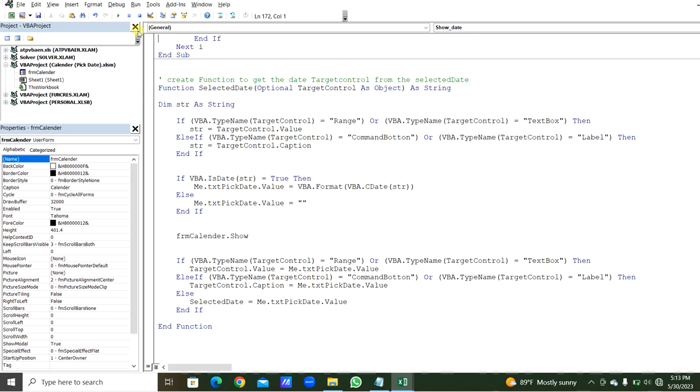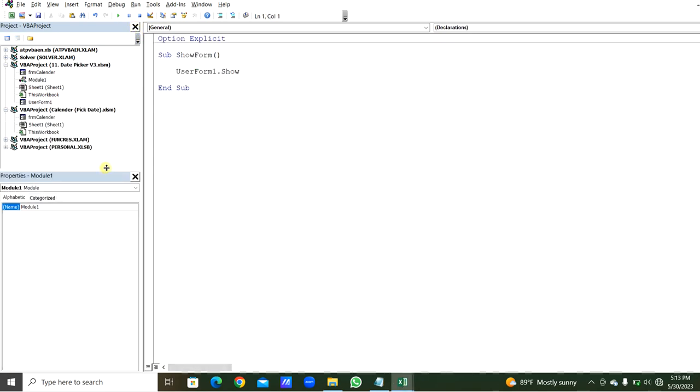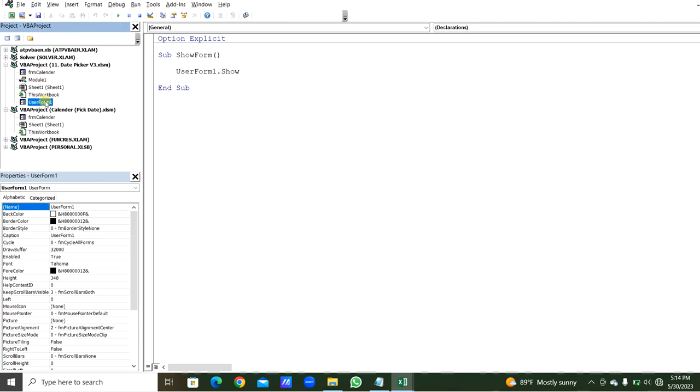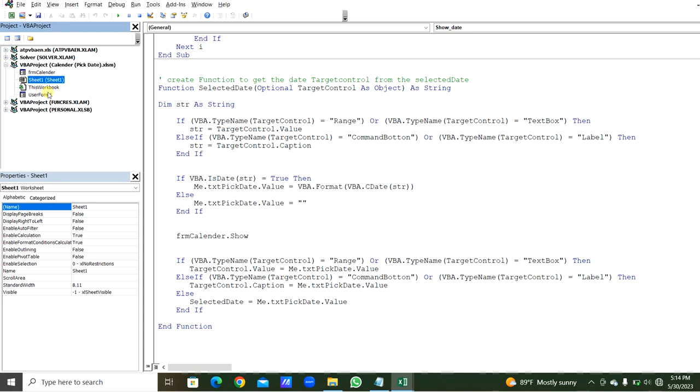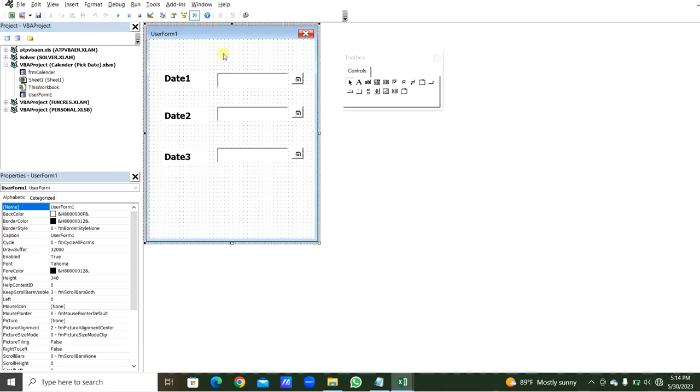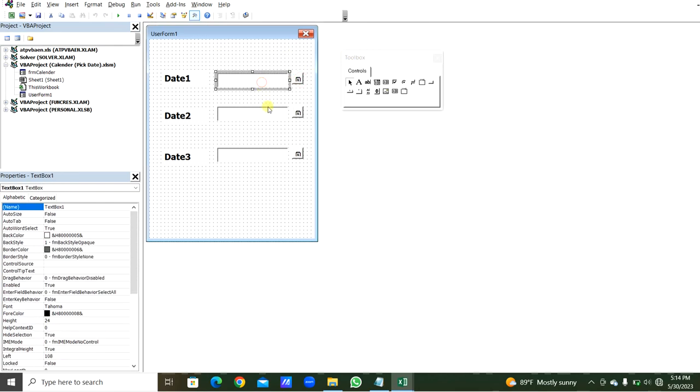Now I will get a sample user form from another workbook. I open another workbook. From that, I will copy this UserForm1 to the current workbook. I will copy and paste it here. Now we can close the other workbook which we opened. Okay. Now we copied and pasted that user form into this workbook. Now we can open that. Here you can see these are the command buttons and these are the text boxes. Here we are going to take the dates from this calendar.